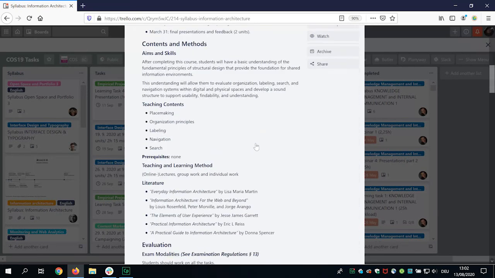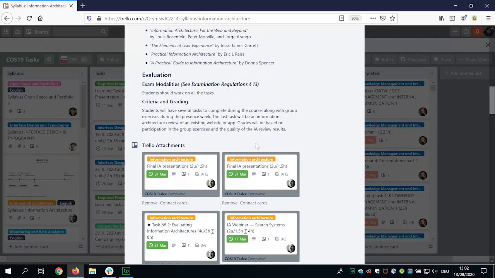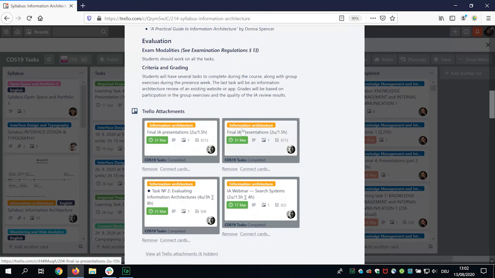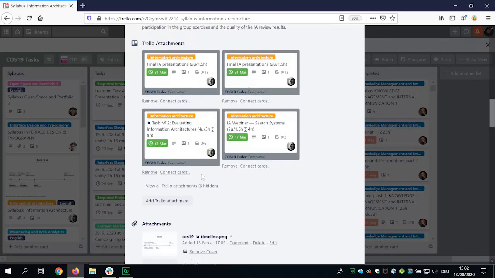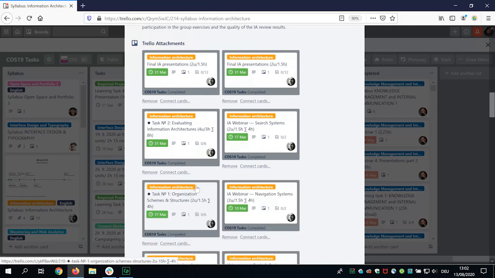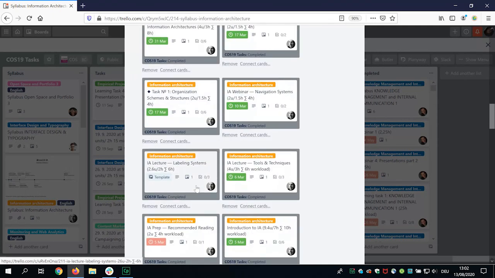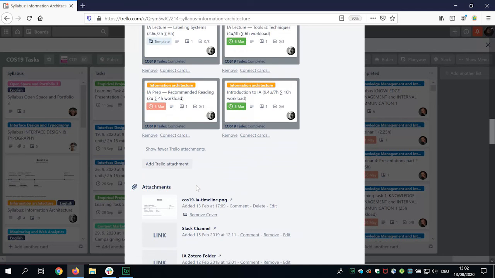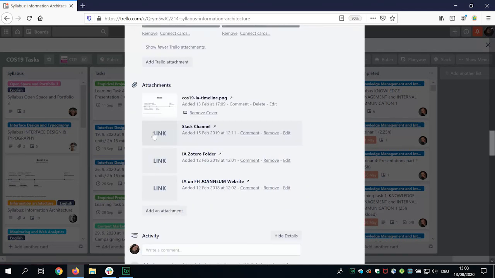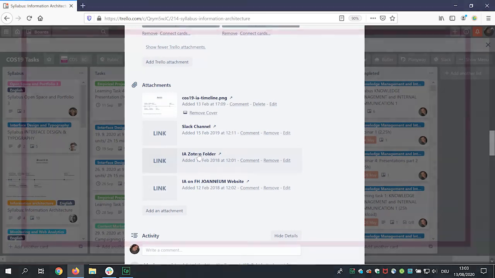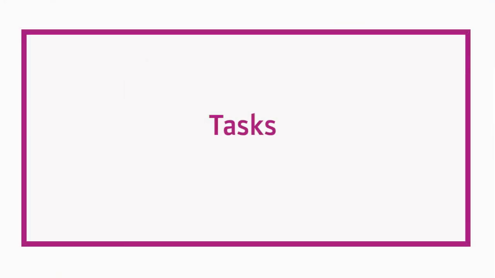Further down in the card, you can also find useful links. All of the task cards and events and every other card that is connected to this course. Sometimes there are more that are hidden and you have to expand it. And then other attachments. And usually always have a link to the corresponding Slack channel and a Zotero collection of the course.